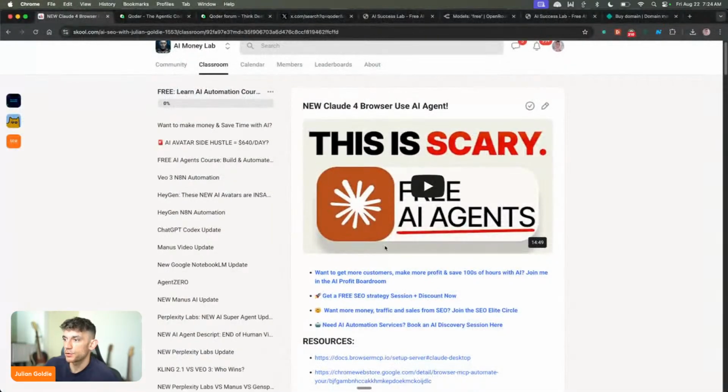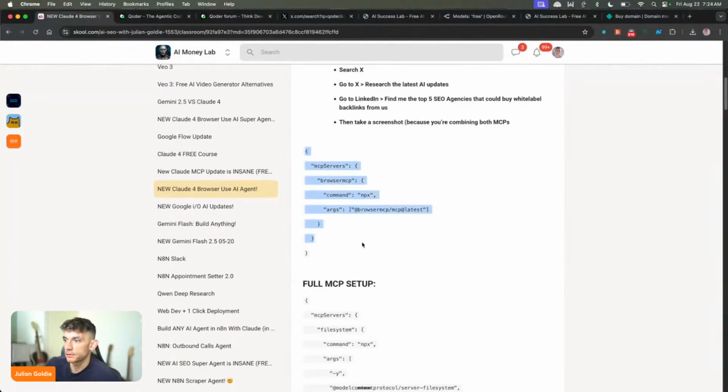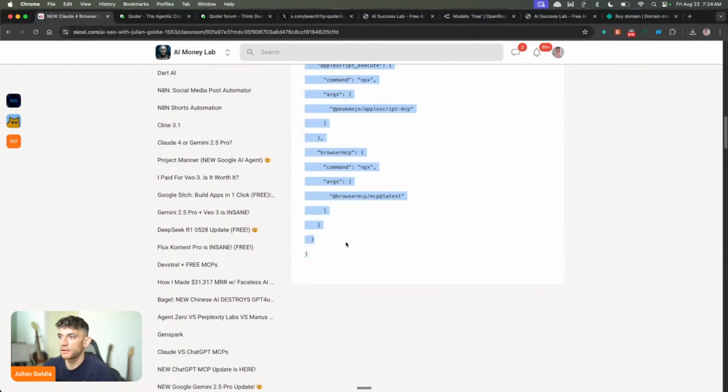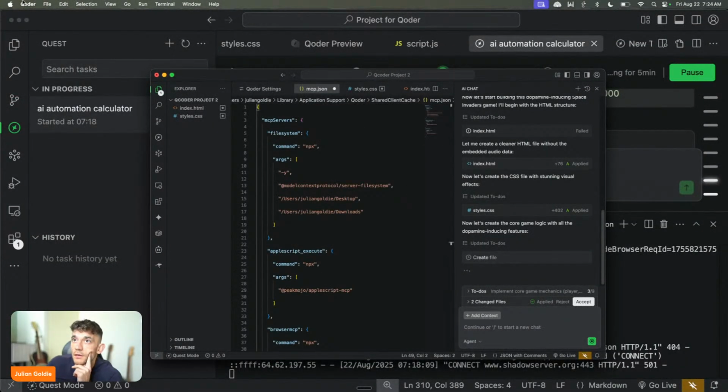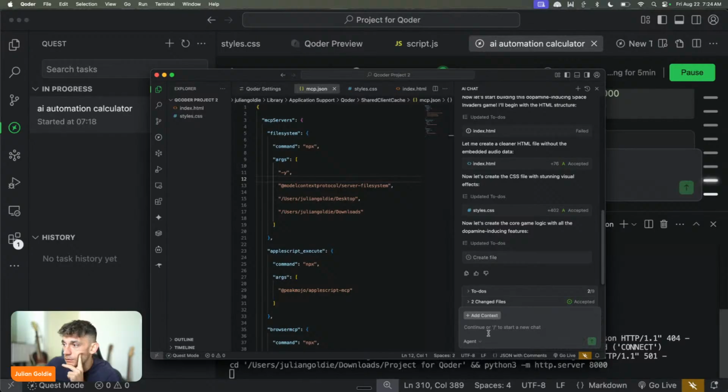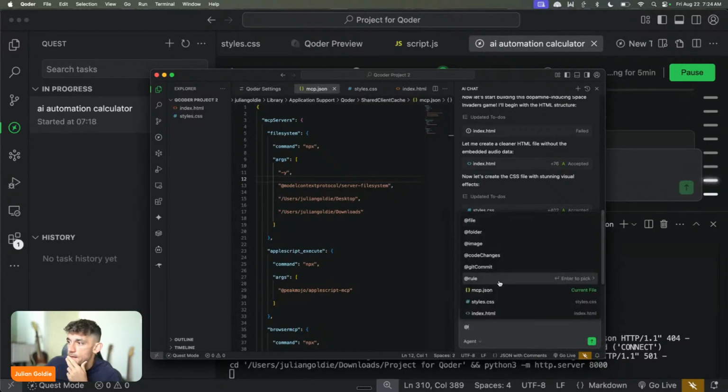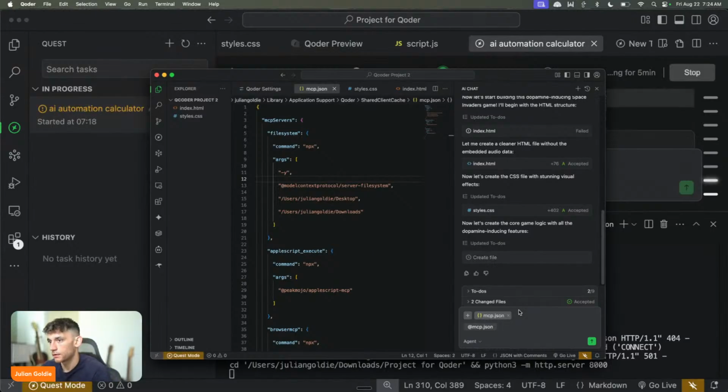Let's test it out. So if we grab the MCP code like so, see if this works. Paste that in, save it, and then see if that works, right? So we've got the MCP JSON there. I'm going to stop that for now. And then we can reference the MCP JSON and just say use browser use, or you could use browser use. What else we got here?